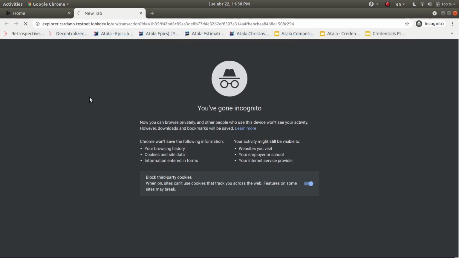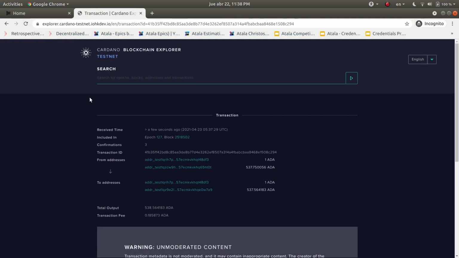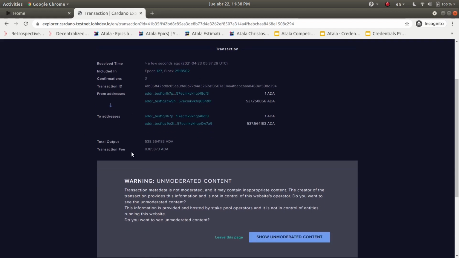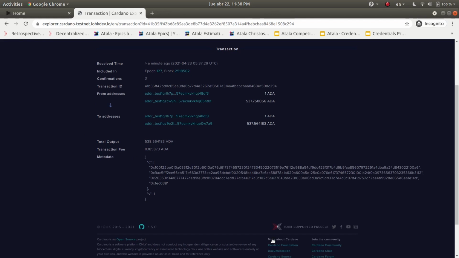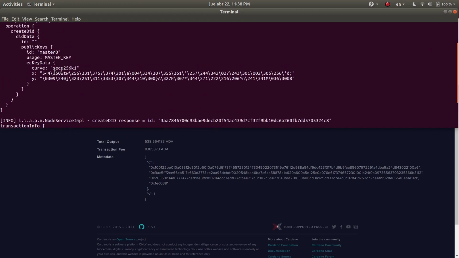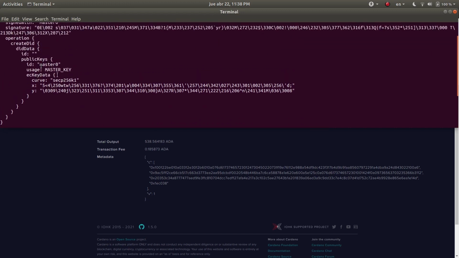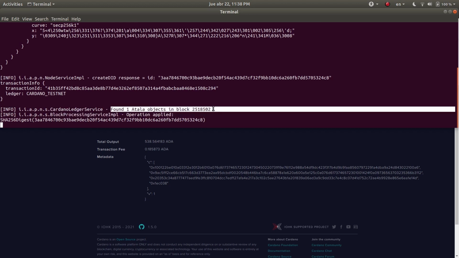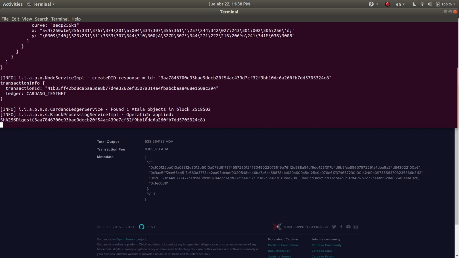Let's take the link related to the Cardano transaction, and we see it here. Here you can see the transaction actually happening. It has three confirmations as of now. It has a transaction fee involved, and it does have some metadata. This metadata is basically what you see here, encoded in binary data and then posted in the transaction itself. Eventually, the node will pick it up, and then it says that it has found one Atala object in this block and it has applied the operation successfully. As we are doing this, we know that this is the operation for creating a DID.